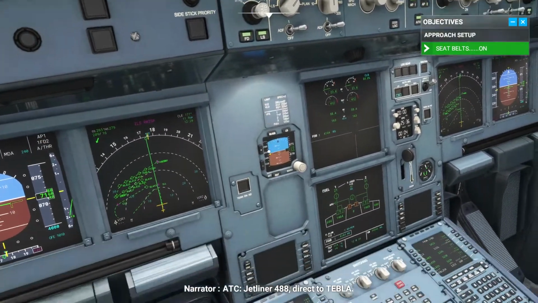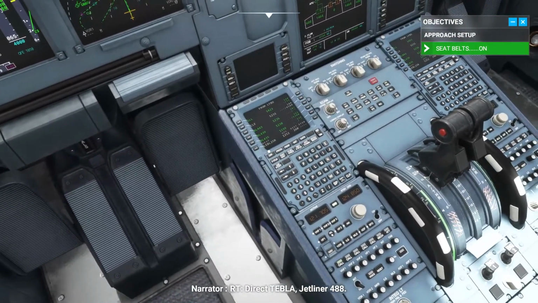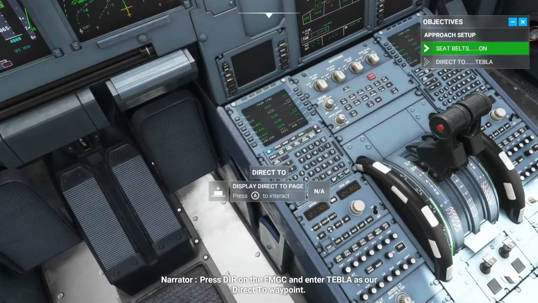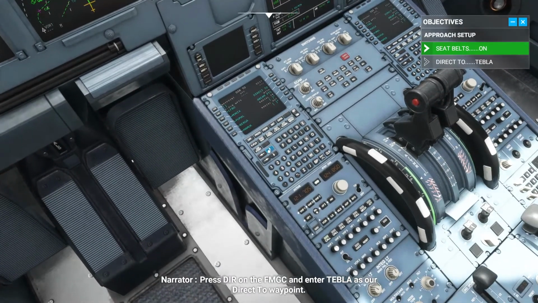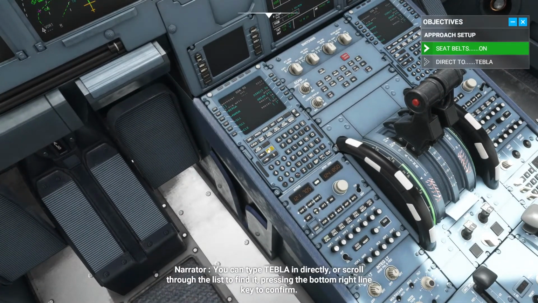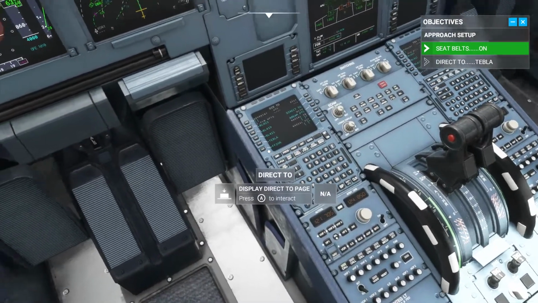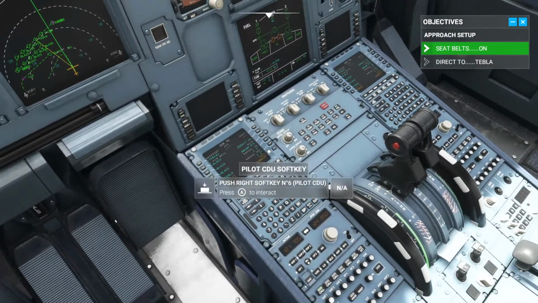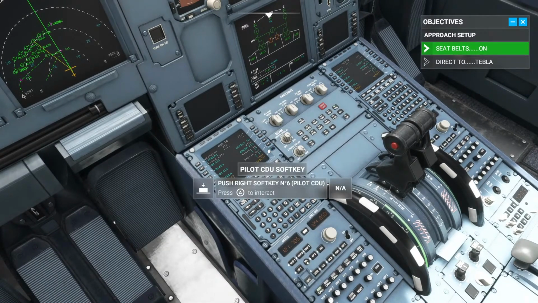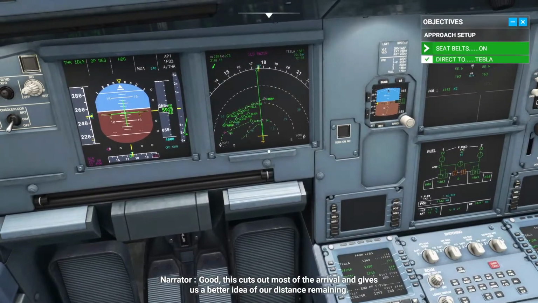Jetliner 488, direct to Tebler. Direct Tebler. Now this is the next Jetliner part that kind of threw me for a loop. Press direct on the FMGC and enter Tebler as our direct to waypoint. You can type it in directly or scroll through the list to find it, pressing insert. There it is, Tebler, second one. Bang. And then hit direct.